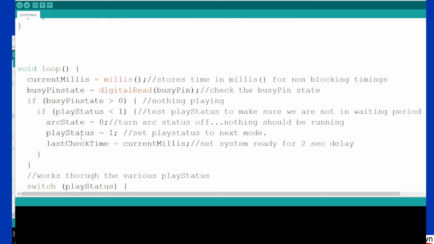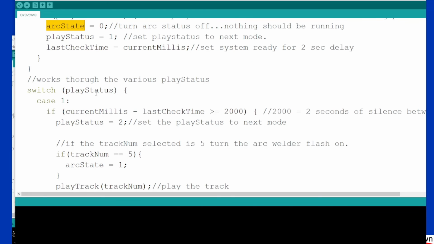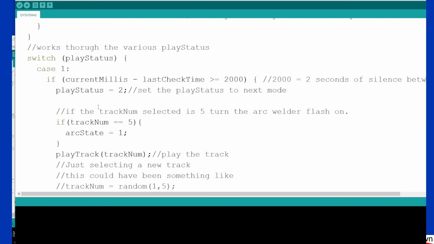So going back to the main loop, one of the bits that I changed is with the play status. If the play status is smaller than 1, nothing's playing, so I want the arc state set to 0. I don't want anything happening. Now when we then get to play status, when we have this function here where we play the track, it sends the track number through to the function play track.